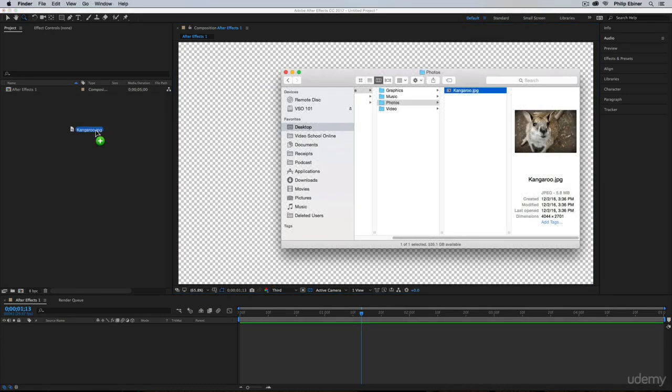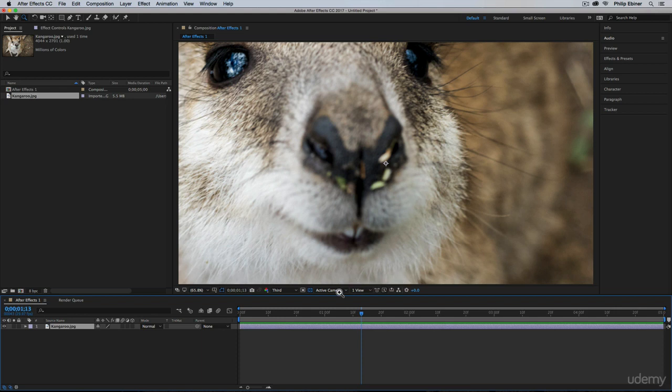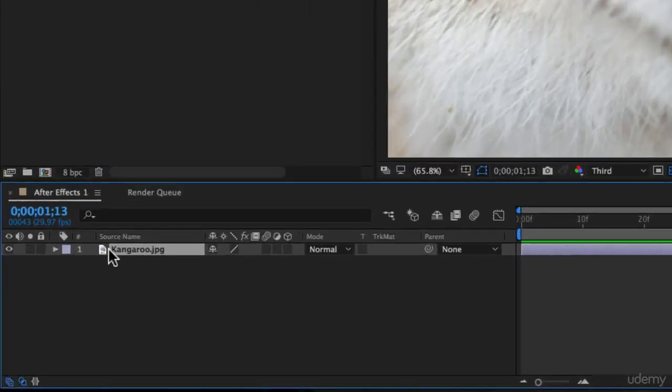I'm actually going to bring back my kangaroo photo so I can show you kind of more what this looks like and what these other tools do. So I'm going to drop this in on my composition. And I wasn't going to show you all of these things until next lesson, but let me just show you a quick way to zoom in and out of an asset that you've added or to scale it up or down. If you press S on your keyboard, that brings up the scale property.